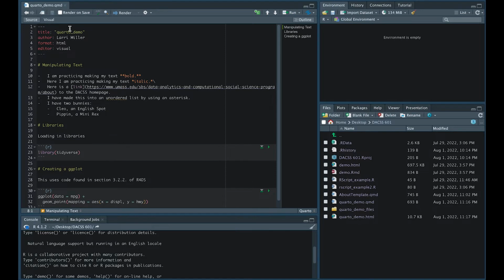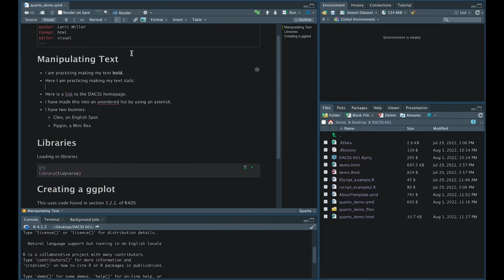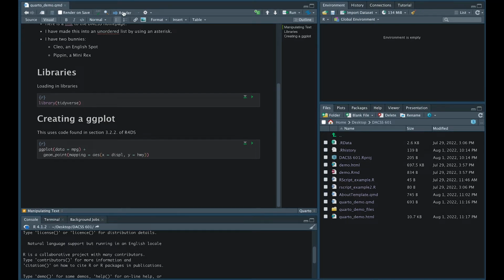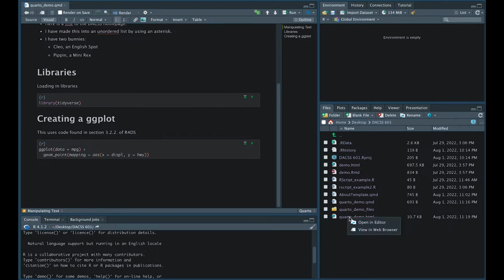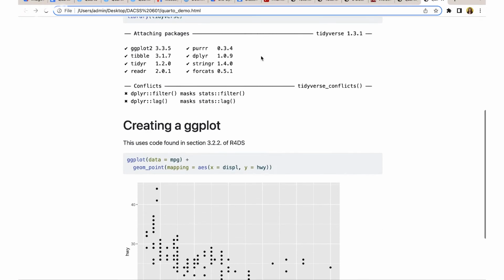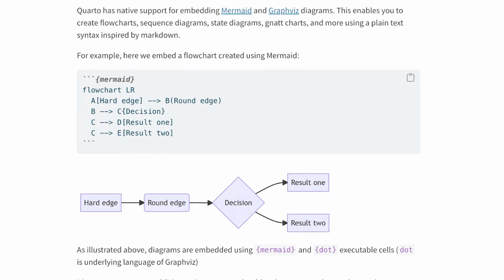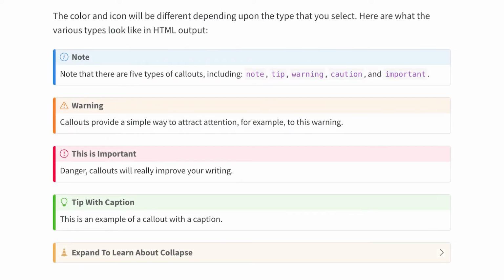The visual editor is really useful, but it can be easier to confirm that everything is correct if you work in the source code version. Clicking Render in Quarto is similar to clicking Knit in R Markdown. We encourage you to read through the Quarto documentation at quarto.org to learn more about its many exciting possibilities, like the ability to create cool diagrams and visual graphs, or the ability to include callout boxes to highlight critical points.